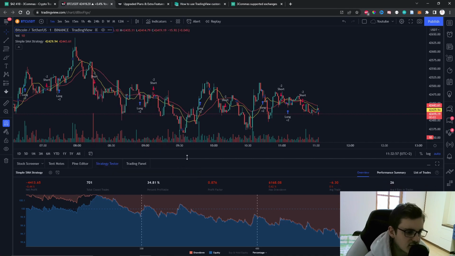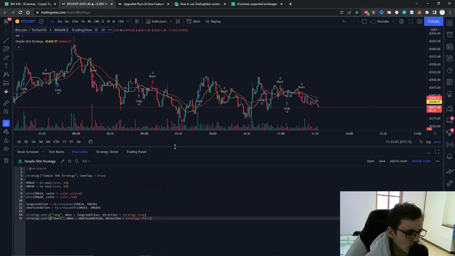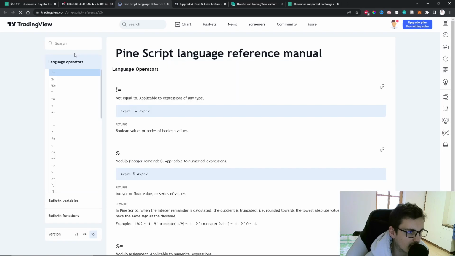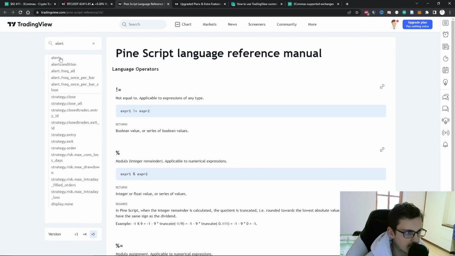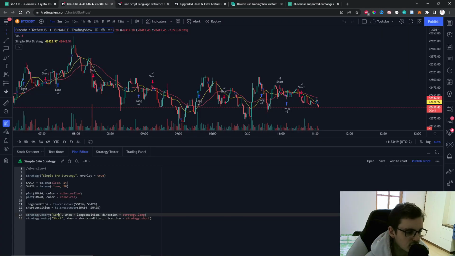But what we can else do is that in Pine Editor, we have something called alert and alert conditions. If I'm going to quickly open the Pine script manual reference, and then we have a look for alert, we can see the Pine script actually has a built-in alert function. So whenever we open a long position, we could then also create an alert that we will send to the bot that will open a deal.